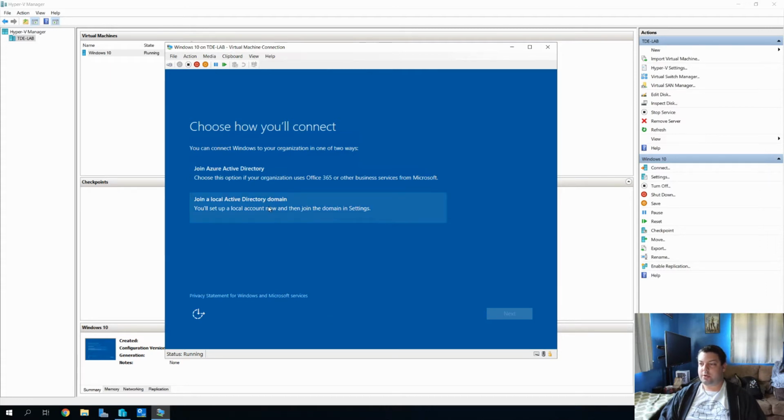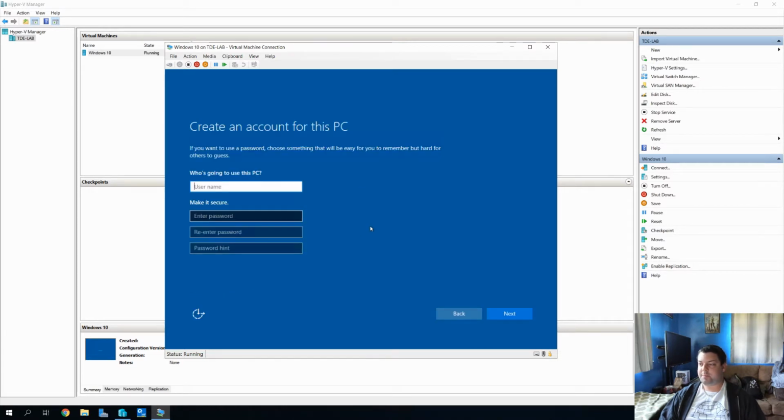We want to join a local domain. This is a question that normal users do not get. This is specific to Pro and Enterprise. We're going to hit local domain because if I do Azure, it's going to ask me a bunch of stuff. So we're going to hit next.